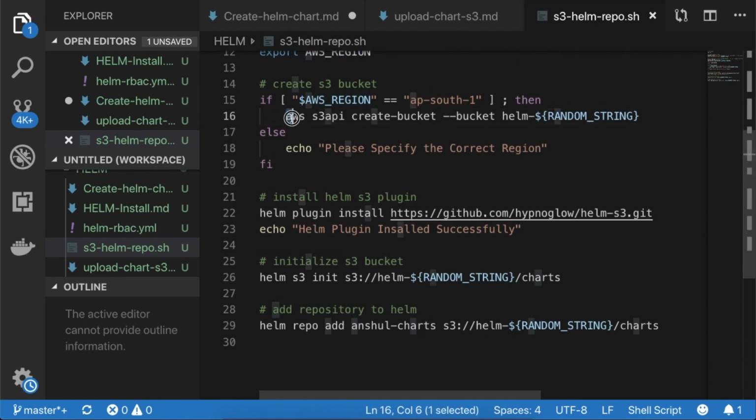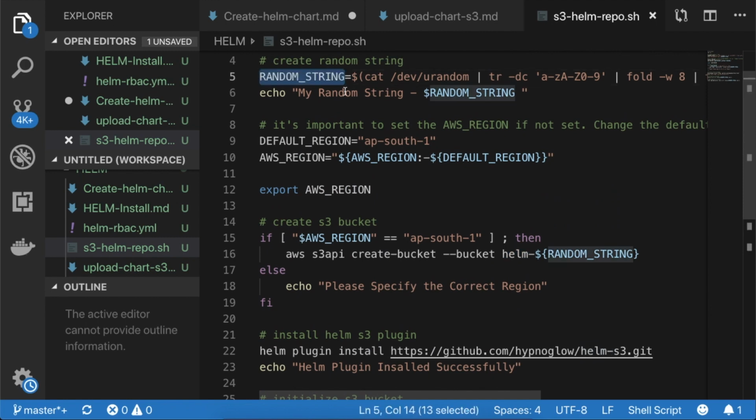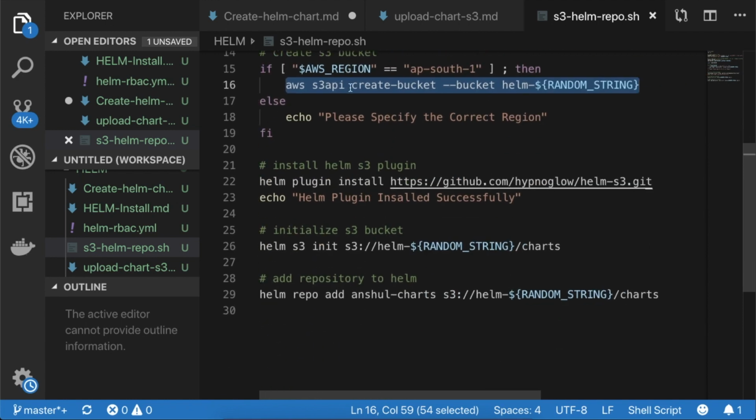And then I'm executing the command aws s3api create-bucket. And what will be my bucket name? My bucket name will be helm- followed by the random string which I have generated in this variable. So this command will create an S3 bucket on my Amazon account, right? And the bucket name will be helm- and a 5-character random string. If this region does not match this value, it will ask you to specify the correct region.